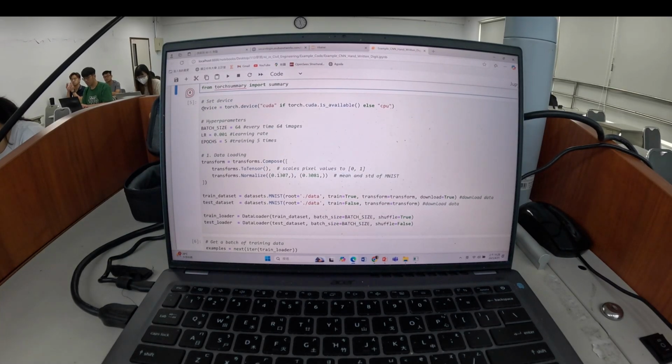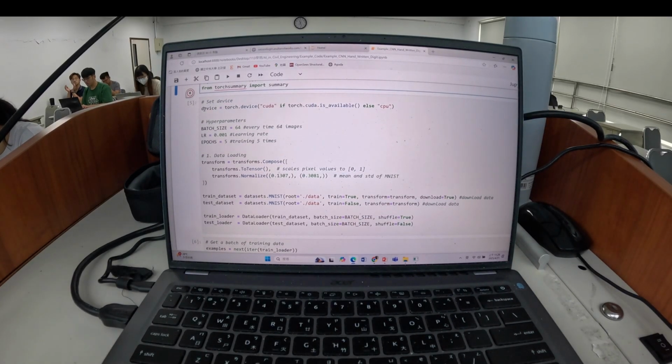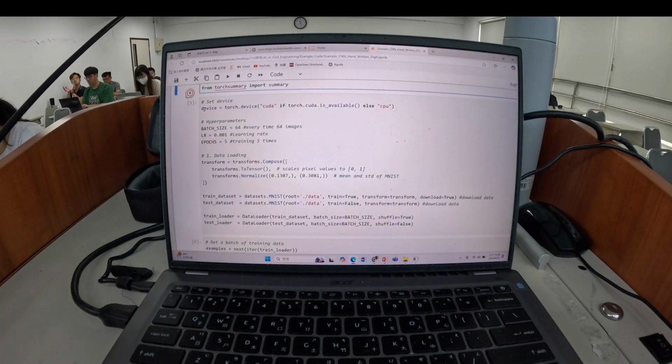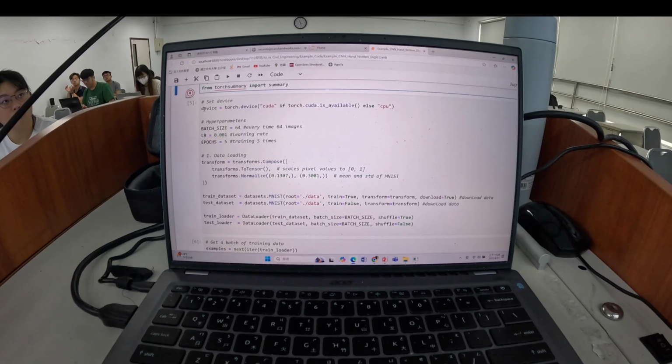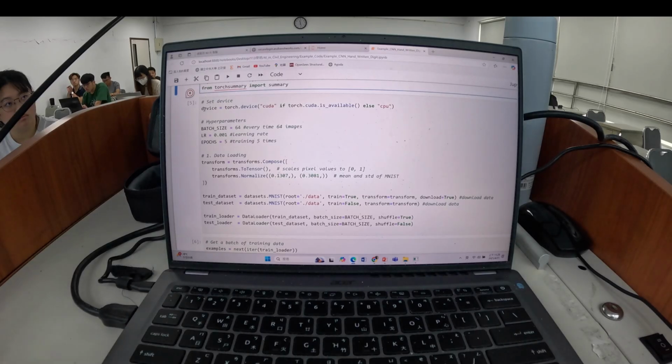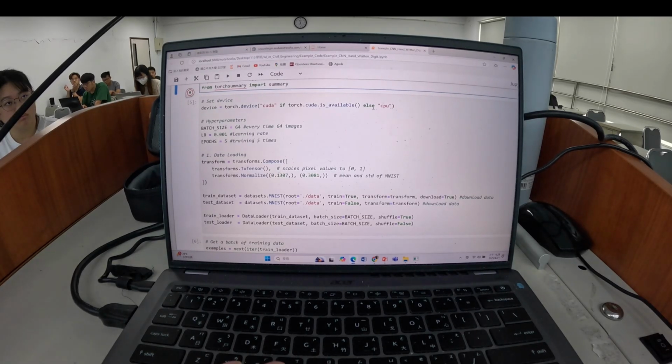The device line says whether in your computing environment you are going to use a CPU or GPU. This code says that if you have a GPU, which means CUDA, the language for GPU from NVIDIA, is available, meaning PyTorch is supported by the GPU, then you can use it. If not, then you'll just keep in mind using the CPU.